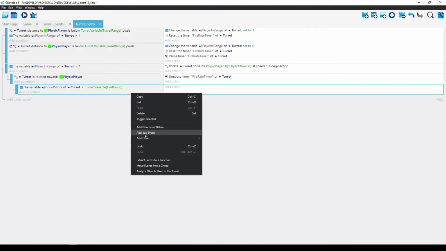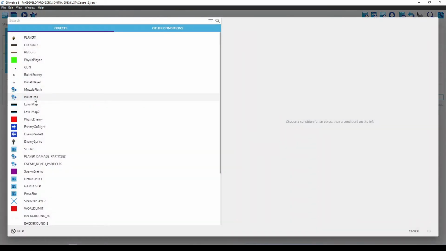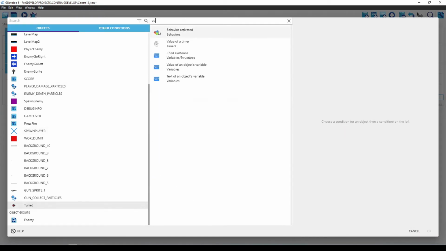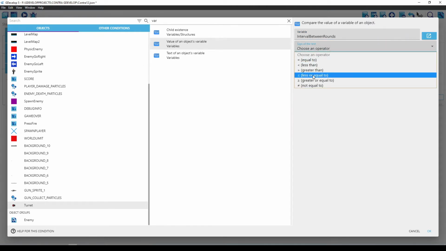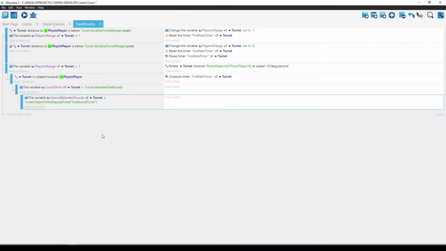If we are still within the limits, then we can still shoot. So, add a new sub-event. On the condition, select the turret object. And on the conditions list, value of an object variable. In the modification sign, choose less or equal than. On the value to compare, type the turret object timer elapsed time fire round timer. Click OK to close.